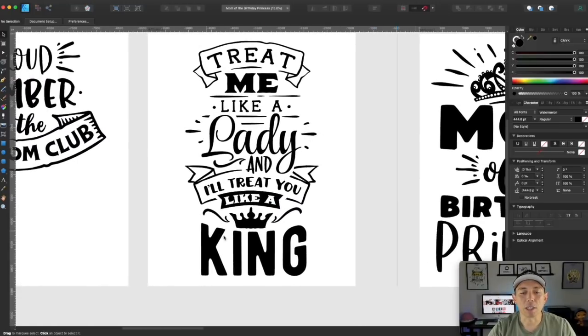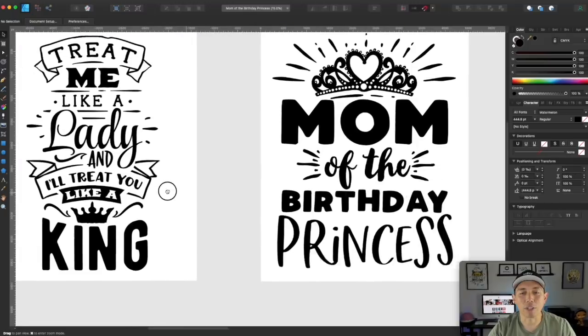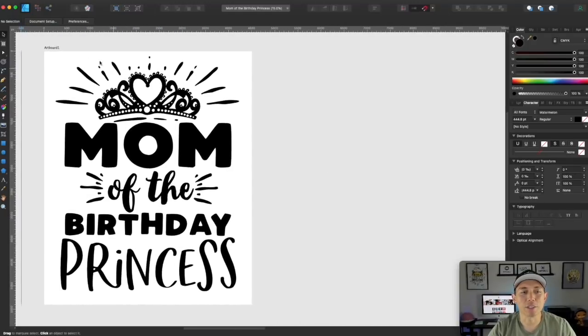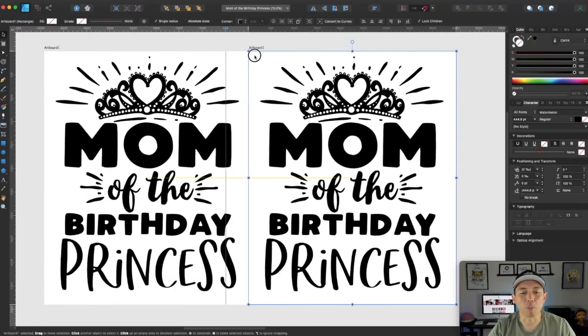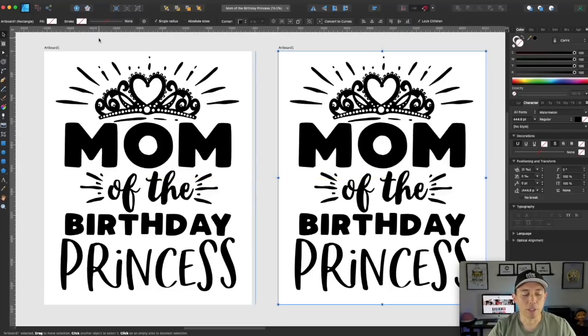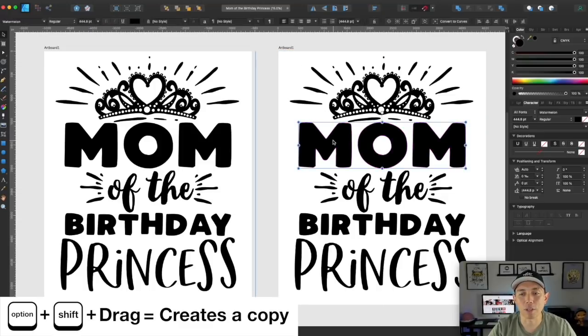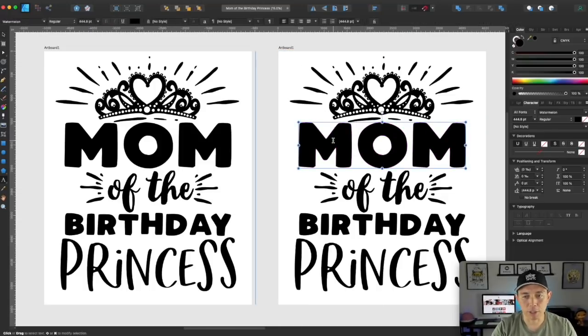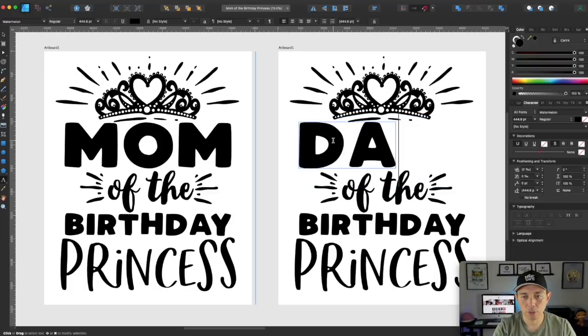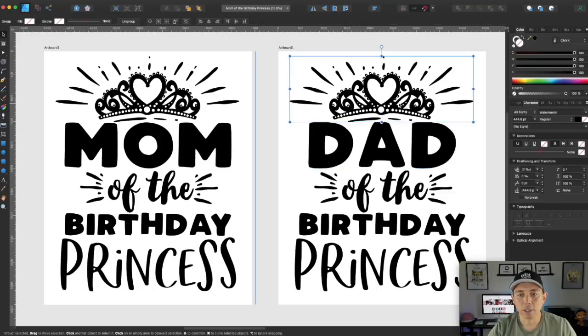Now the reason I picked this one is there's a king crown here. So of course, instead of doing mom of the birthday princess, I'm gonna copy this. Oh, I'm doing Option Shift, click and drag. You can do it for artboards as well as text. So I just copied the whole artboard here. I take out mom and put dad here and center that. Take out this crown.